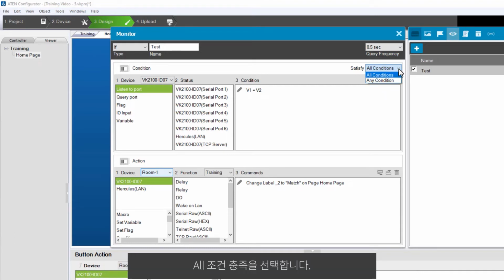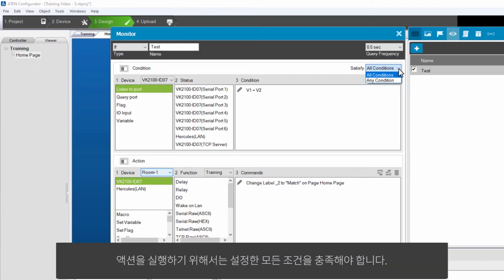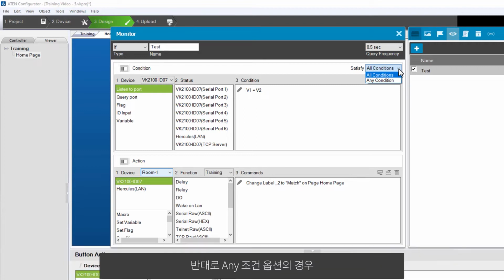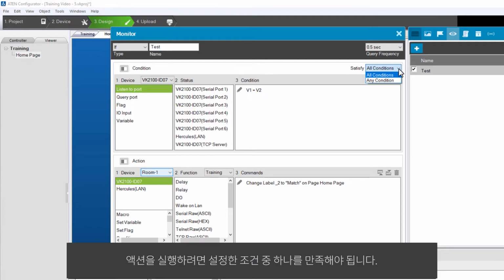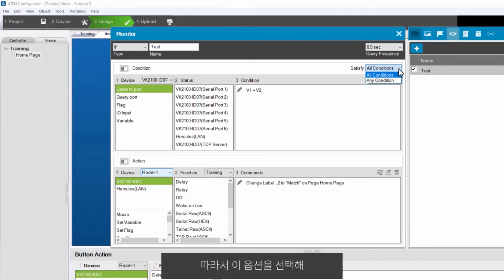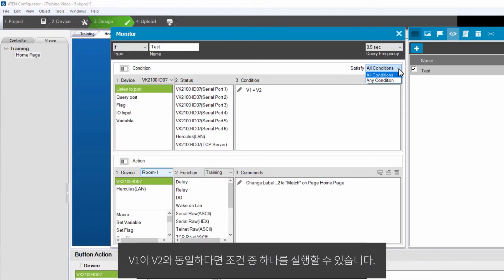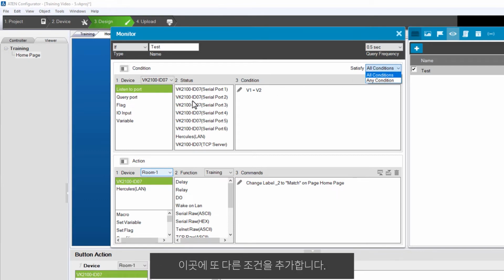As the name implies, when choosing all, it needs to satisfy all the conditions we specify to trigger the action. On the other hand, for the any condition option, it only needs to satisfy any one of the conditions we specify to trigger the action. So, by choosing this option, we can trigger on any of the conditions, as long as v1 is equal to v2. We add another condition here.